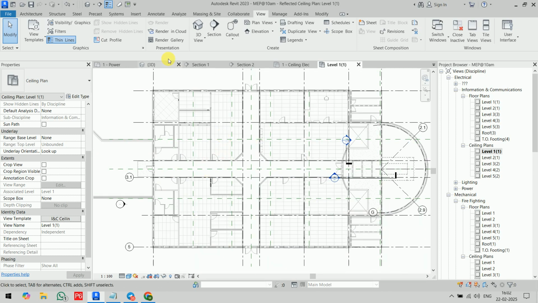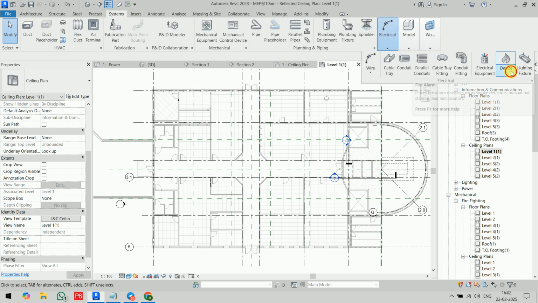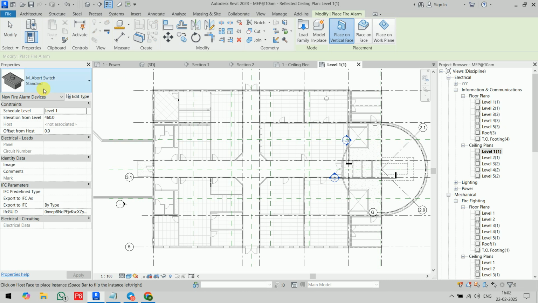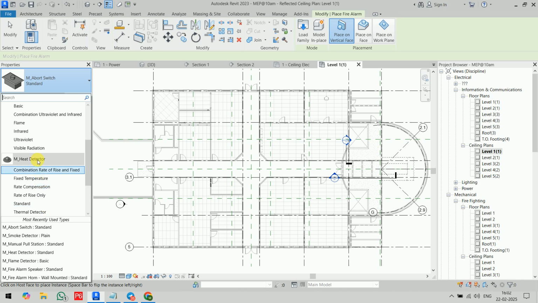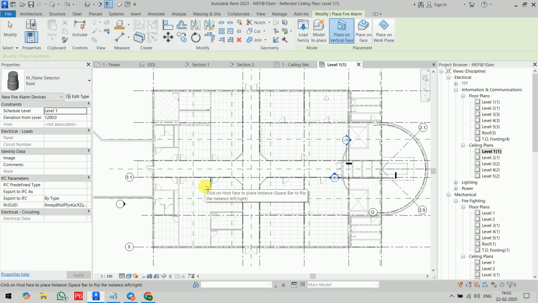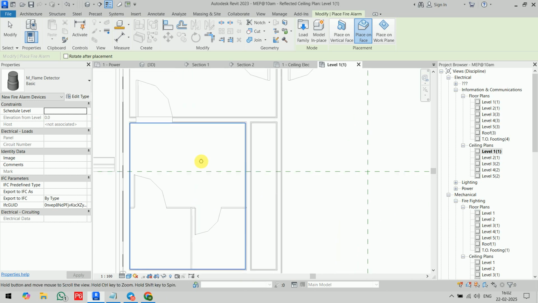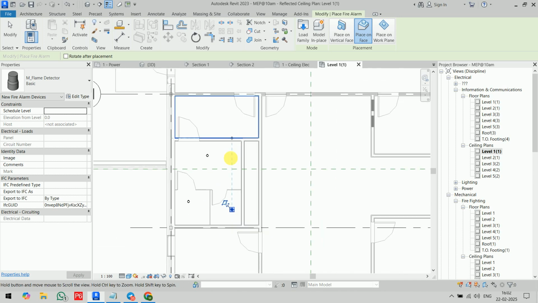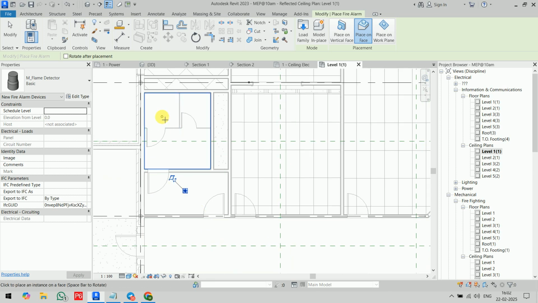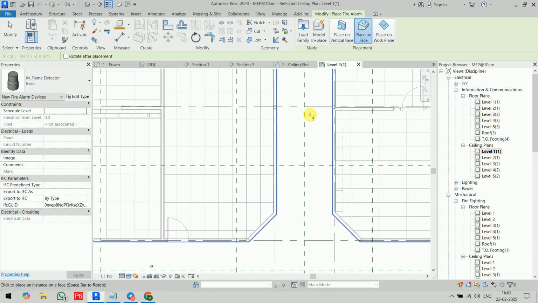Now we require to place our components. Go to systems tab. In systems, go to electrical. In here you will find fire alarm devices. All are loaded here. Let's say first we want to place the flame detectors, whatever flame detector you have. You have to place it on the face of the ceiling. This is the flame detector. You can place it according to the requirement, wherever you want to place, you can place all the components.